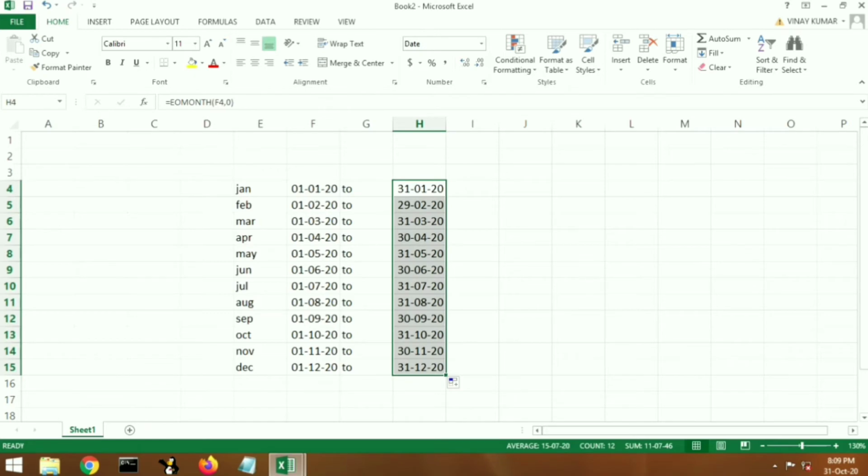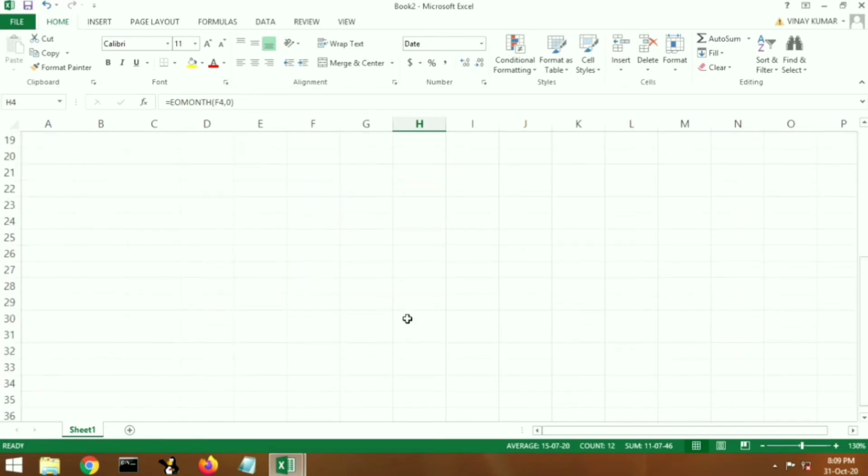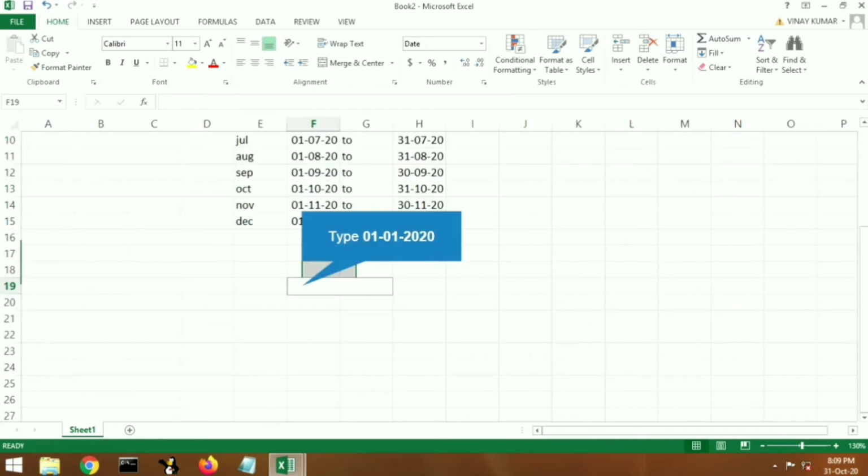And what we can do, we will just go to the right corner and drag it, and you will get the last date of every month with the help of this function. So the EOMONTH function helps you to get the last date of the month, end of the month.